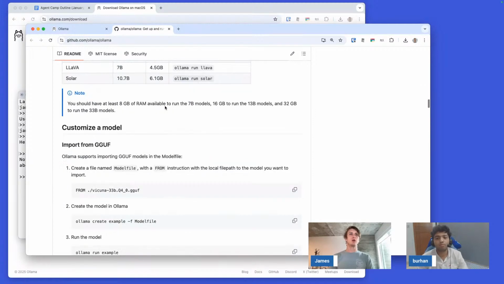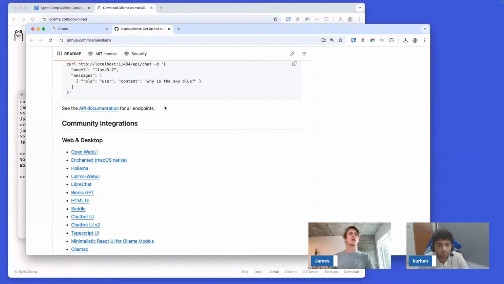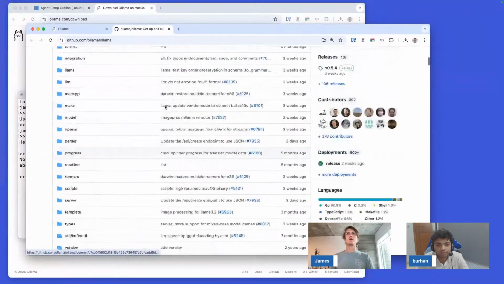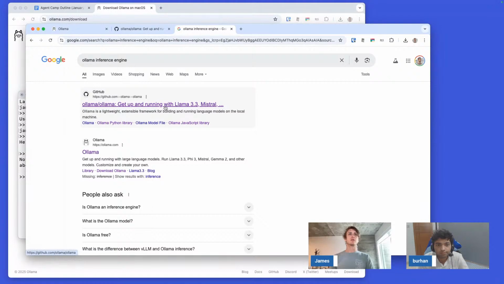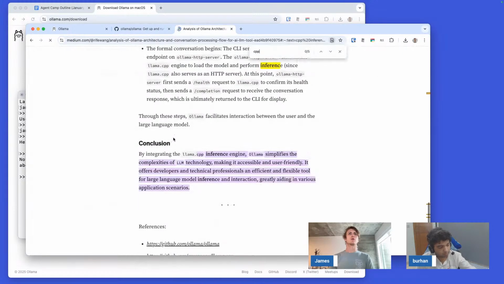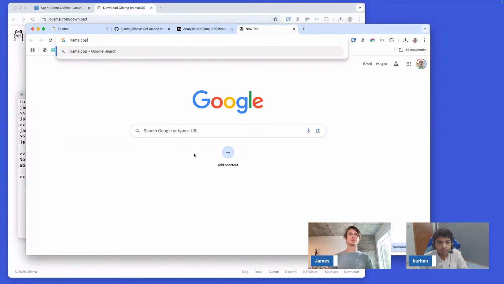So Ollama. Also, because we're running it locally, we don't need internet, right? Exactly. And Ollama uses an inference engine called llama.cpp. C++. Okay, plus.